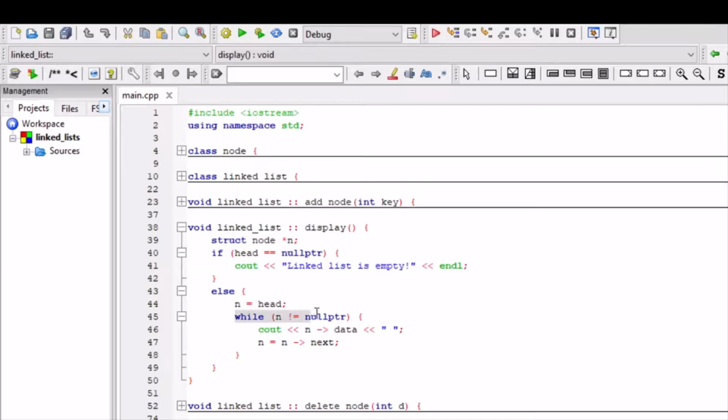And while n doesn't equal a null pointer, so basically, if you can visualize this, the last element of the linked list will be a null pointer, and it'll point to nowhere. So until we encounter that condition, we're going to cout the data field of our node. And obviously, we have to go to the consecutive node using this statement, which is n is equal to n next. So that was our display function.